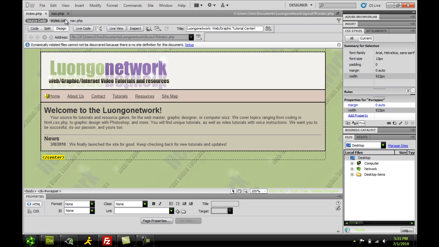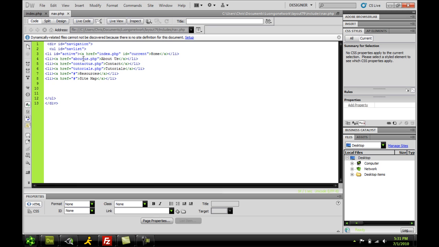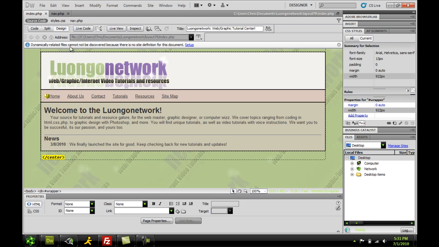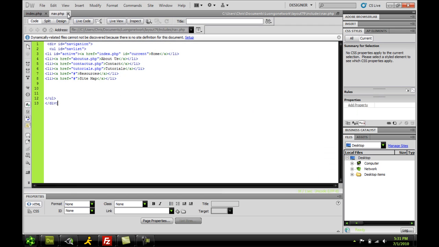So let's start off by creating a new document, and you're going to want to call it nav.php. And you see I got nav.php already open right here. As you can see, this is all HTML, and it's a basic ordered list. This is my navigation bar. You'll see my home, about us, contact, tutorials, just like right here. That's my navigation bar, and you're going to want to save this as nav.php. If you don't know how to create a nav bar with HTML, go see a tutorial for that.